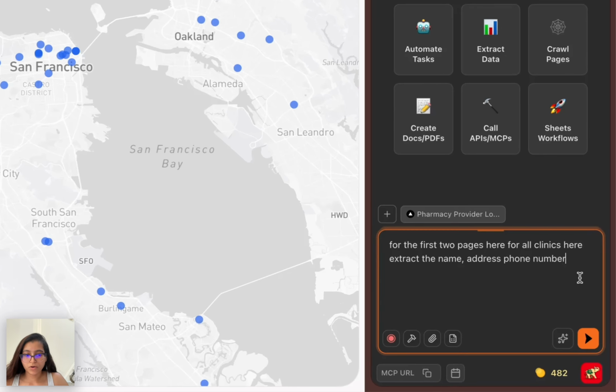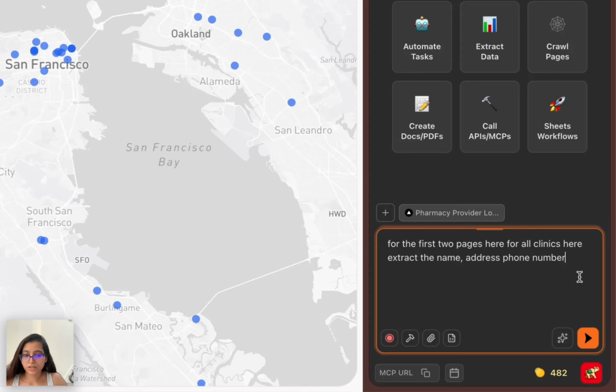For the first two pages of data, extract the name, address, phone number. If you want to put some filters, you can ask so, and you can ask for as many pages of data as you want.